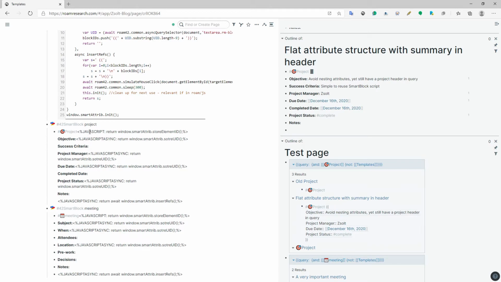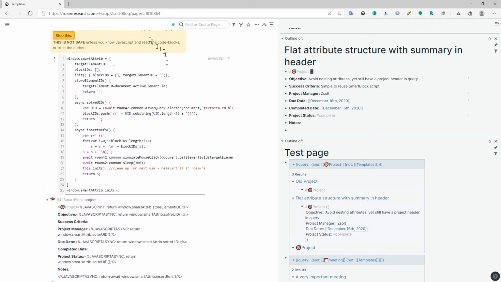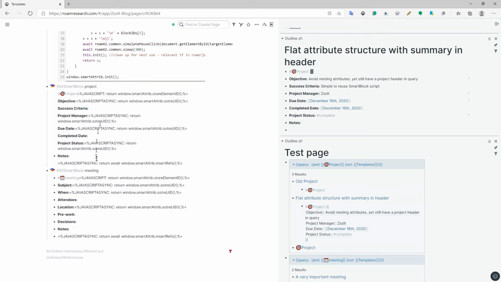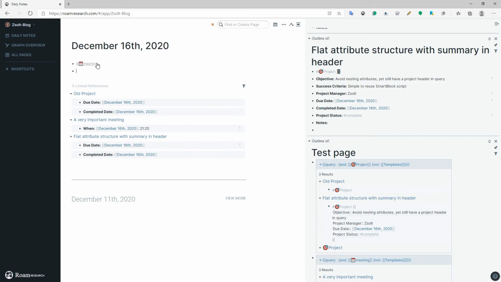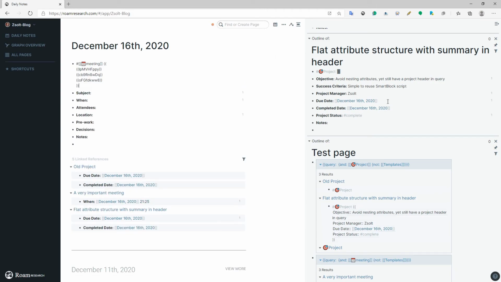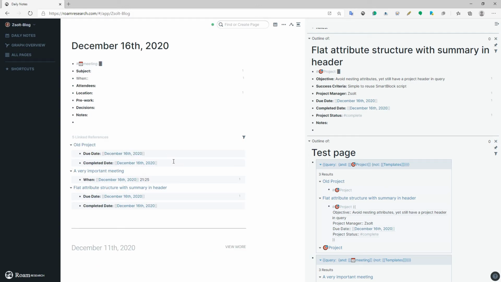And then with this, if I have my Roam.js script running, I can simply create multiple such templates for myself. So if I go to today, I can put in, for example, a meeting, and my meeting will then look like this. And of course, on the page, normally I can just go and collapse this.